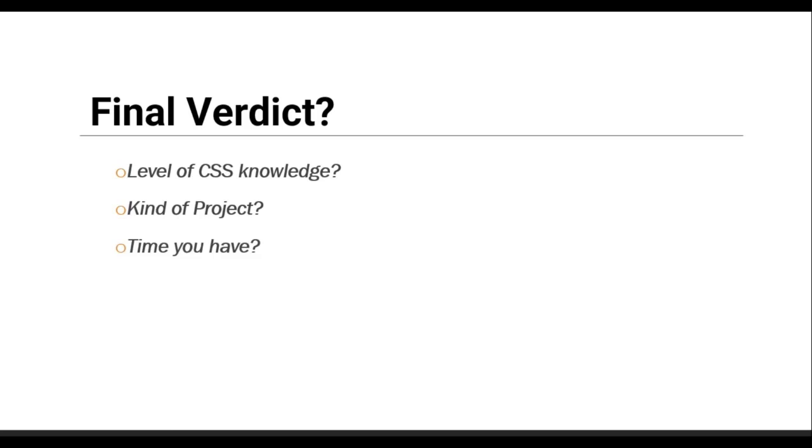Next up, the time you have. How much time do you have? Do you have enough time to deal with the CSS? Or are you running short of time and you are going to choose Tailwind over Bootstrap? This depends upon your time limit.